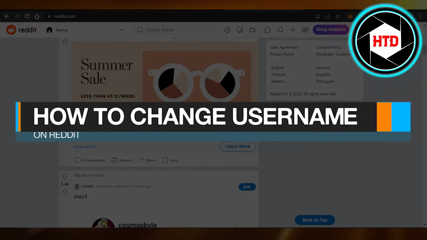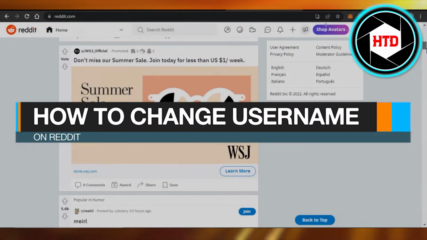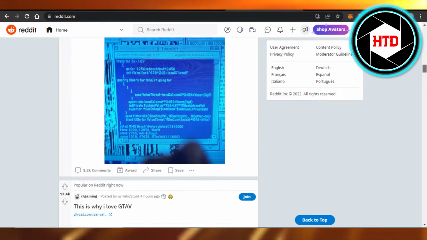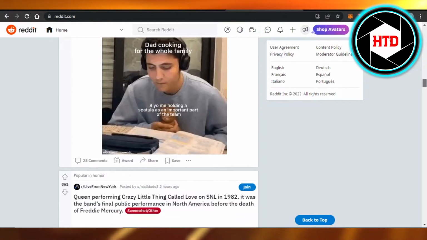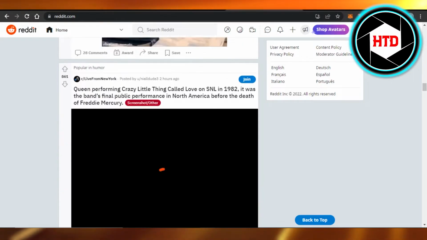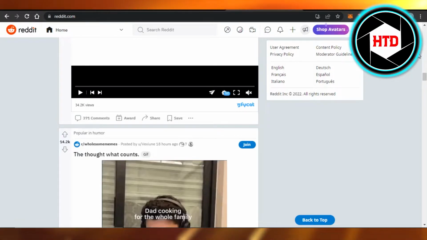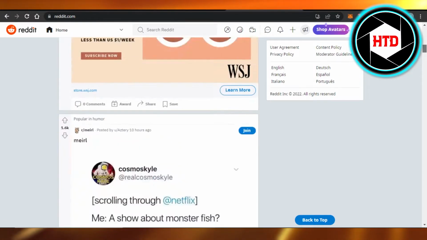How to change username on Reddit. Hi guys, welcome back. Today I will give you a quick tutorial on how to change your username on Reddit. So let's get started. Simply log into your Reddit account and you will get right here. We know that we have a username given on Reddit, but we can change it really easily if we want to.